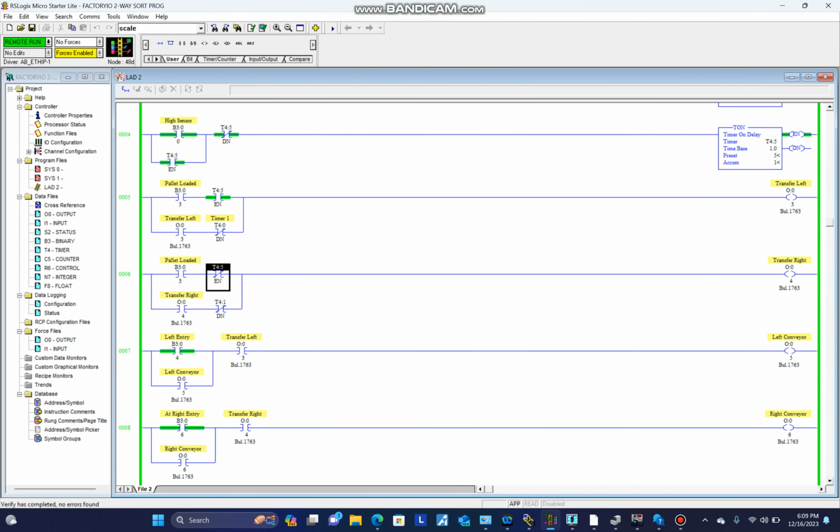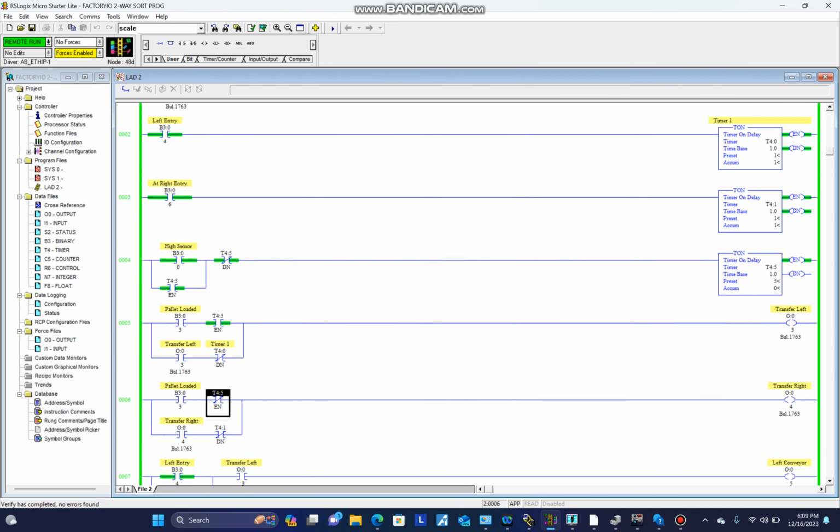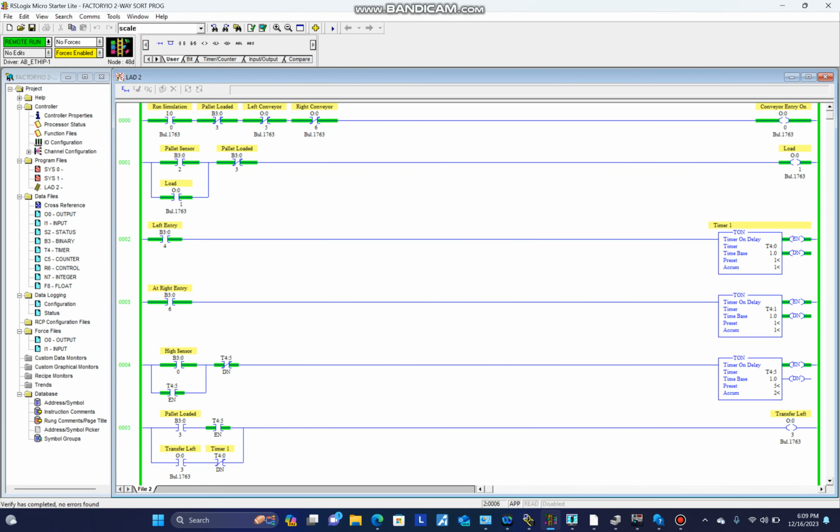You'll notice a couple things immediately, so don't judge too hard. You'll notice that I don't have any stop buttons in. I don't have any start buttons in. I don't have any emergency stops. I don't have any of the safety precautionary stuff in here. I will add those later on. The main idea is I wanted to get this working.